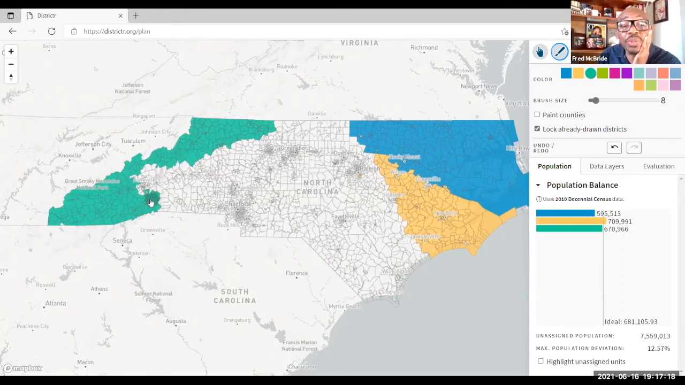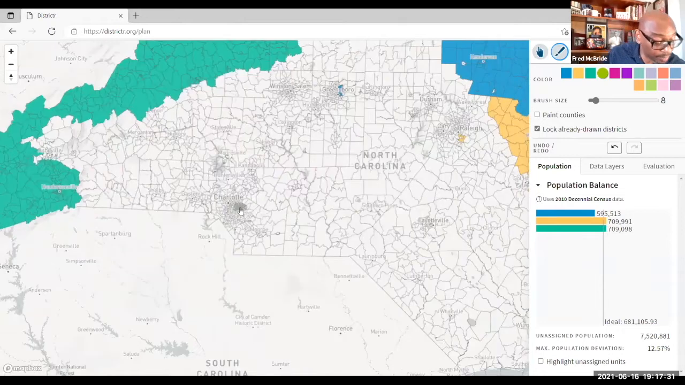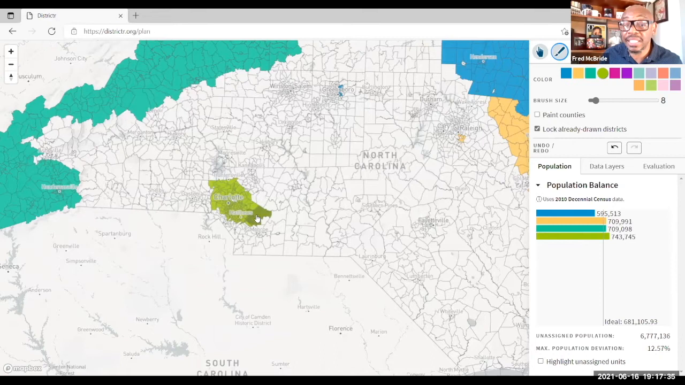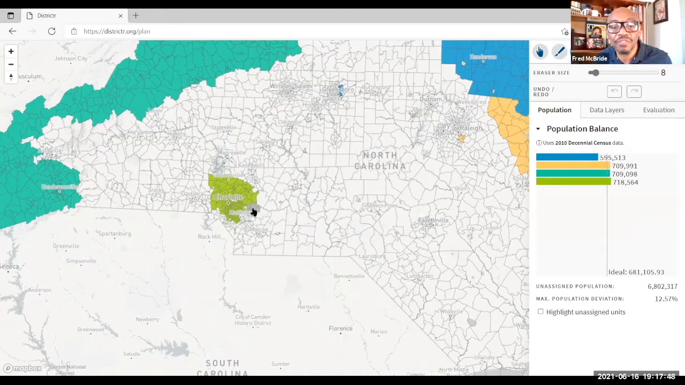Now, what do you think will happen when I get in? I'm on district, I've drawn 3. Here's my 4th one. What is going to happen when I get into the Charlotte area? I know that county by itself is going to be too large. I am at 814 already, and I don't even have all of Charlotte, do I? So I know I've got to do some configuring.